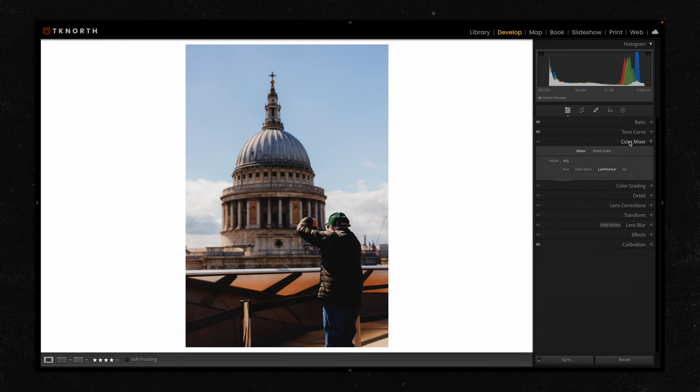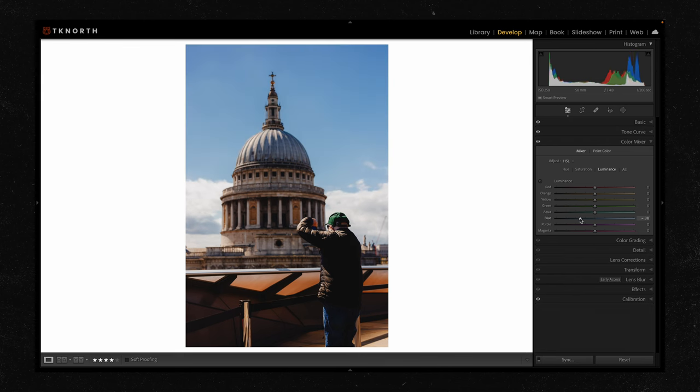So we're going to come up to color mixer. As I said, taking out color can really help create a mood as well. So whoops, we're on luminance. So jump across to saturation. I'm going to take out a lot of the blue there. There's not much else in this image other than kind of our orangey yellow. So let's keep that there. I'm just going to bring the luminance down on the blues though. And hue, I think I'm reasonably happy with those colors there.